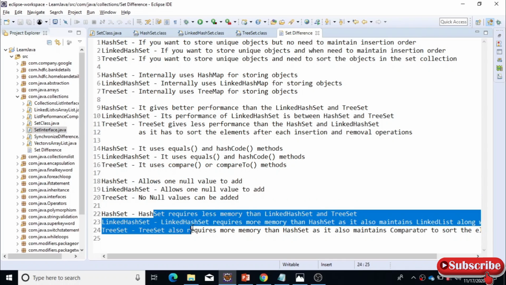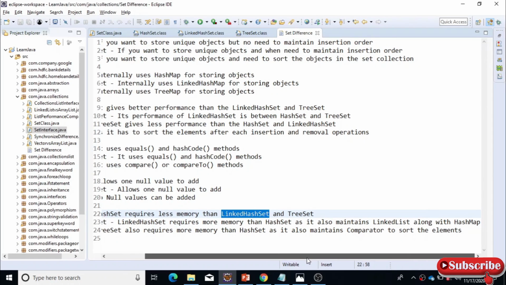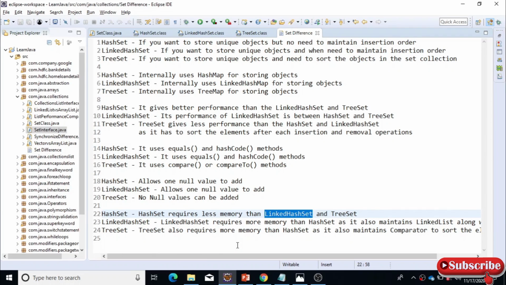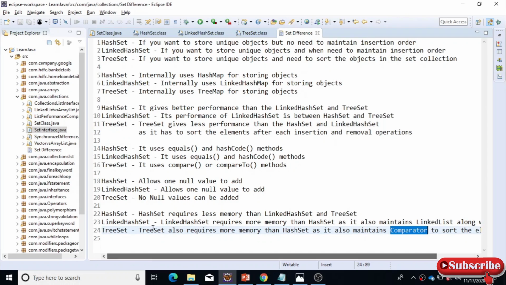And the other one is HashSet requires less memory. Since it is following the HashMap concept, it requires very little memory when compared to LinkedHashSet and TreeSet. But LinkedHashSet requires more memory than HashSet, as it has both a linked list along with a HashMap. It has the previous and next node concept that we discussed during the List interface. So it is going to consume more memory when compared to the HashSet. And TreeSet also requires more memory than HashSet as it maintains a comparator to sort the elements. It is using the Comparator interface, right? So it requires more memory when compared to the HashSet.